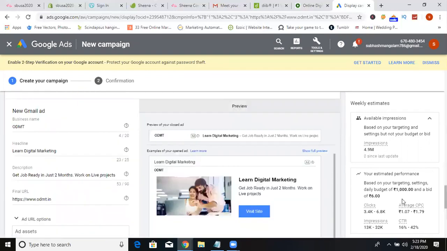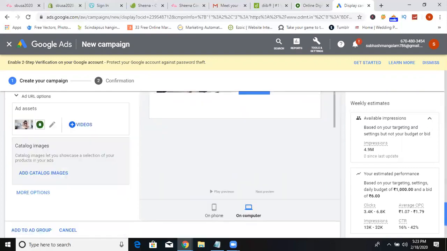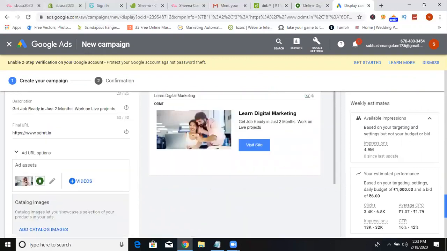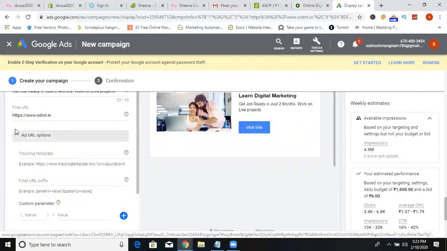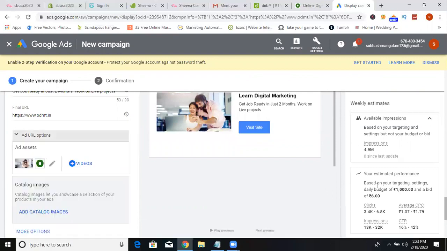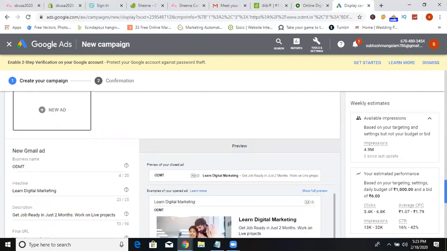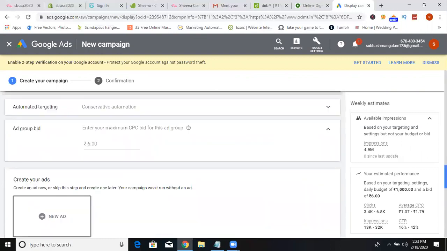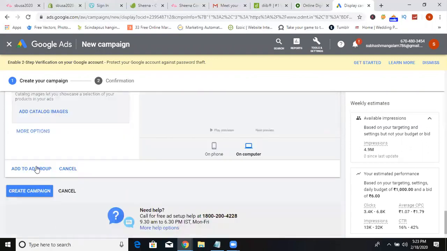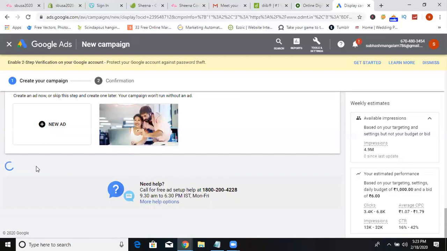What is it asking there on the left-hand side? Add URL options. Not required as of now. I'll explain these things; I'm stopping here on a few of them. Let me finish the basic things, then I'll explain. Even for the display network, I missed some parameters about conversion tracking, because for people watching this video, let them finish the basic, then we'll go for advanced. Then add to ad group, then create campaign. That's it. This is how you can create a Gmail ad.